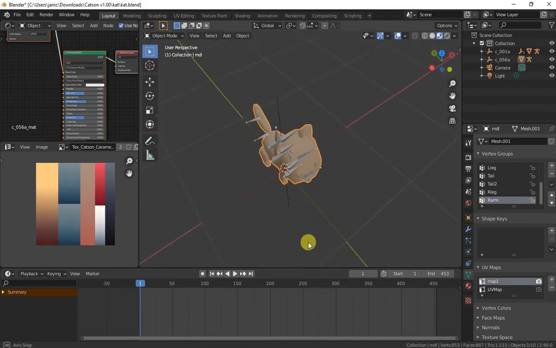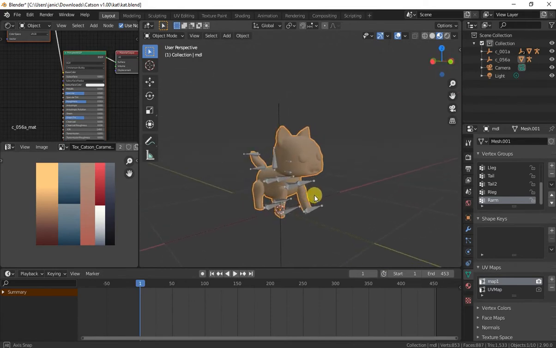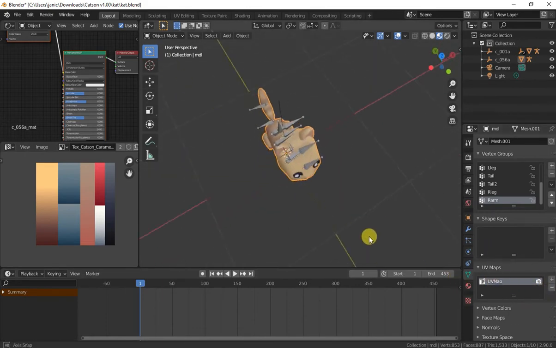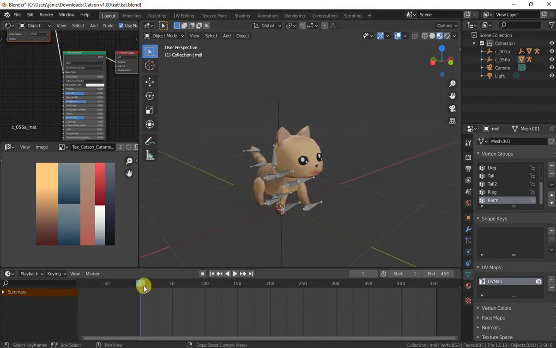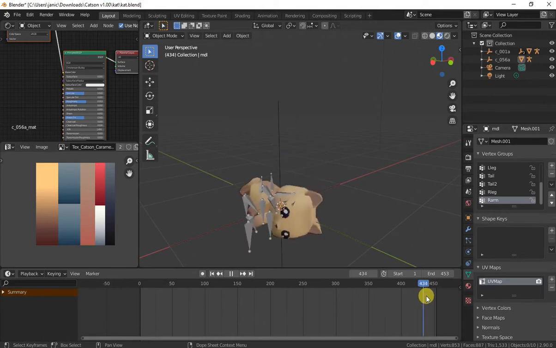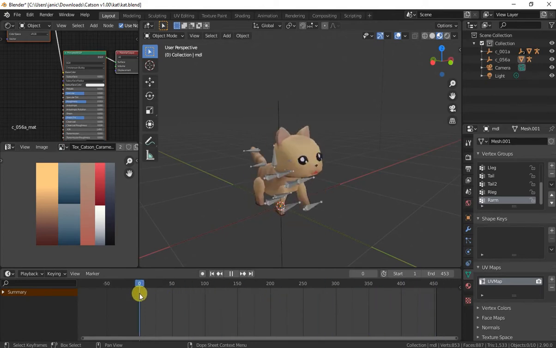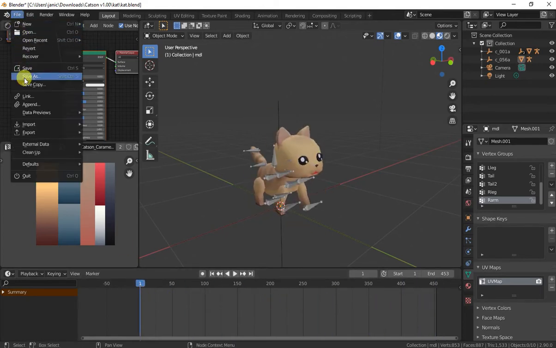Alright, so looking at this, in order to get the UVs back, if you go into the actual UV, you can see that you've got two now. If you delete the map one, which was of the previous cat, you should have yours there. Alright, so now he should have all the same animations. He's good to go. So we're going to save it.